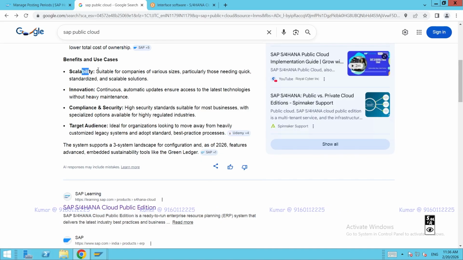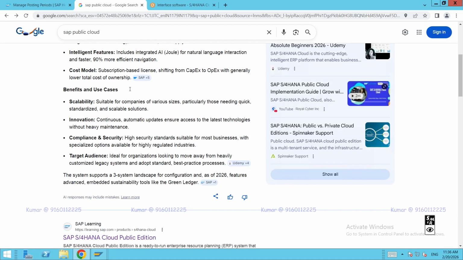This is scalability. Who can use this? Which companies use this? It is suitable for companies of various sizes. Any company can use it. Even the smallest companies, like any hotels or restaurants, can use this. Like small scale industries, any multiplexes, any cinema theaters, even they can use this software.